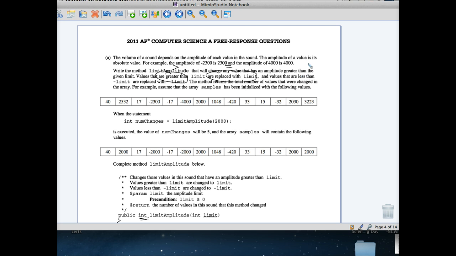Hey, and there's a less than. You'll probably be using a less than. It doesn't say less than or equal to, it says less than. And what else is important? Hey, it returns the total number of things. Well, maybe we're going to be doing a plus equals. Maybe somewhere we're going to be adding up a bunch of things. Maybe, maybe not.